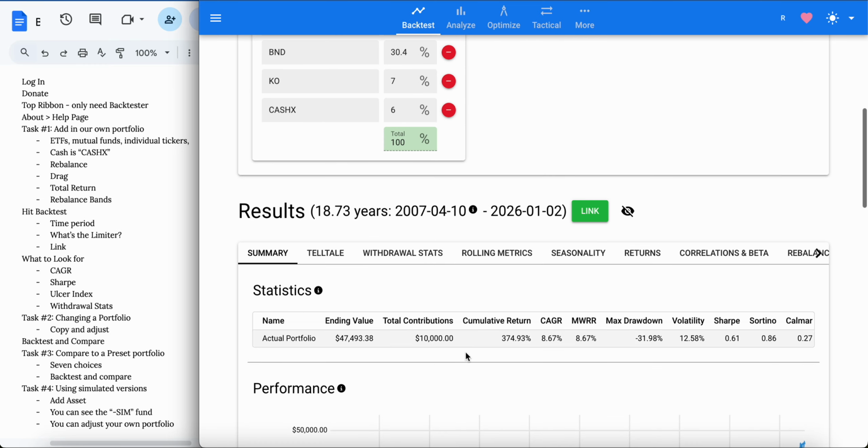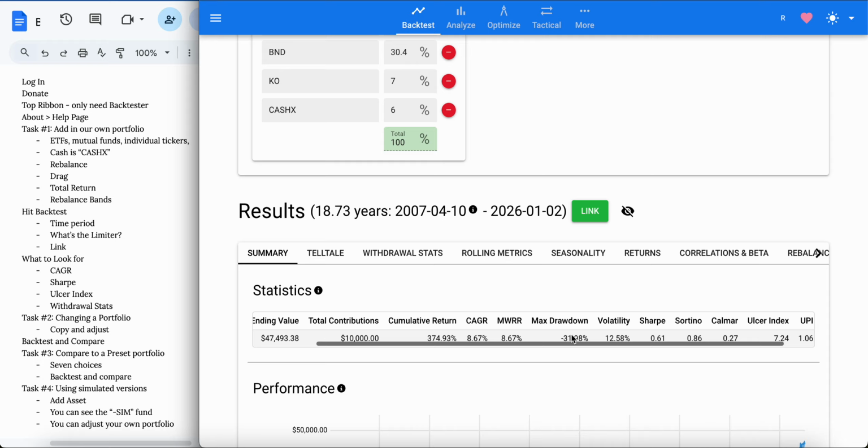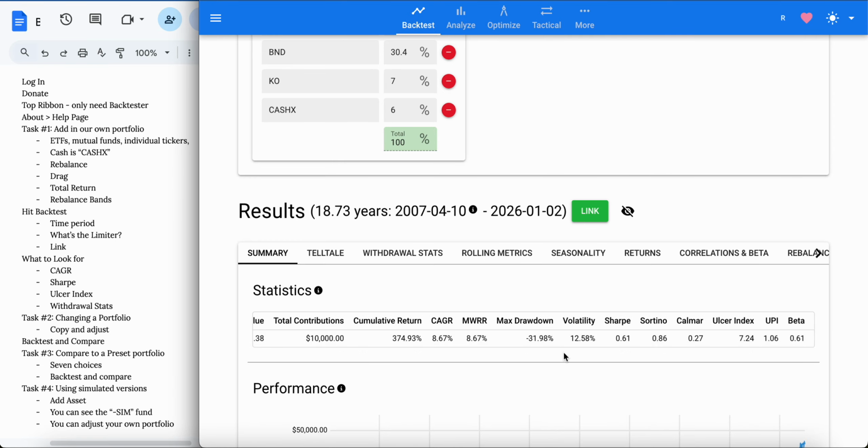Now, here are some of the statistics that are going to be most helpful for you. CAGR, compound annual growth rate, is probably the most important thing to look at. So that's how much you've made on a compounded basis since that time. So this is annual, this is cumulative over here, and this is your return. You then have a series of other stats. Some are more useful than others.